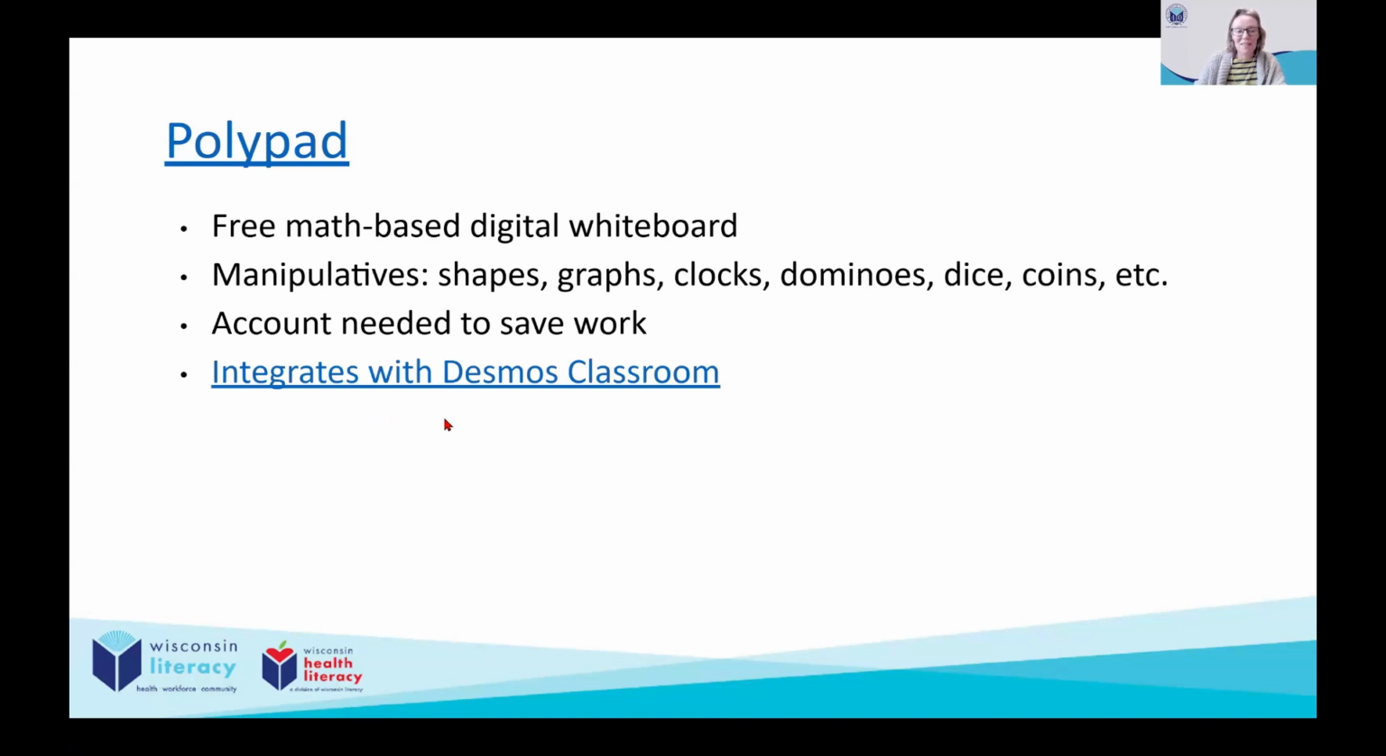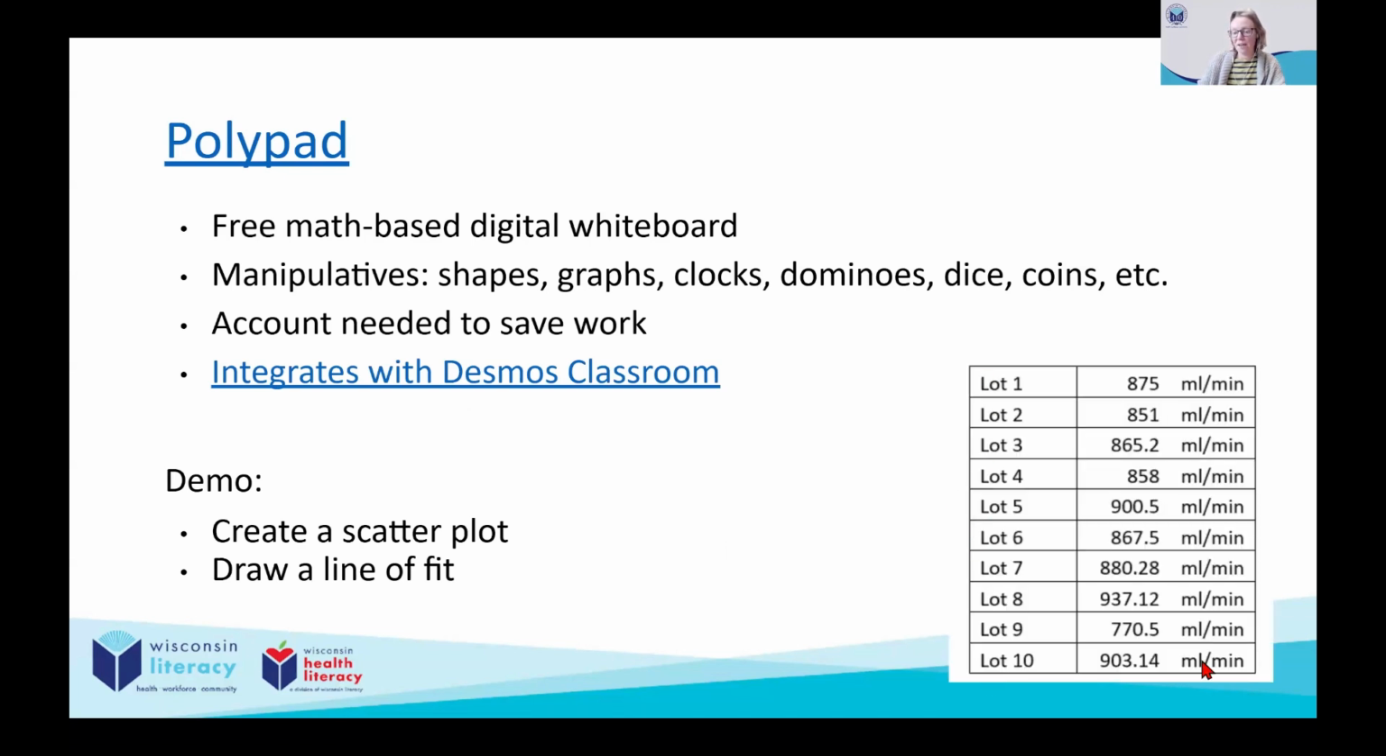One of the great things is it integrates with Desmos Classroom. So if you build a lesson slide in Desmos Classroom, you can insert a Polypad whiteboard right into that slide for students to use. So I'm going to demo by showing you that we could create a scatter plot and a line of fit for that data that we got in the video about coffee filters.